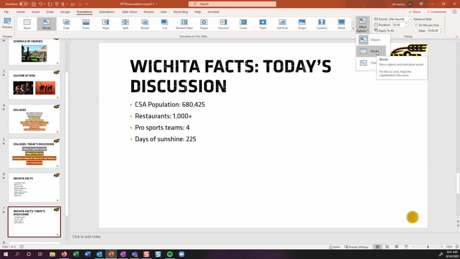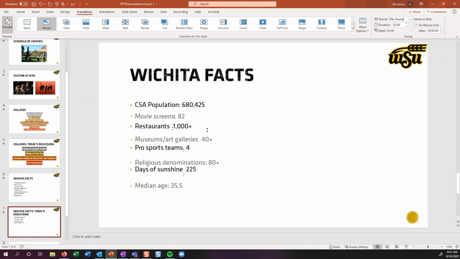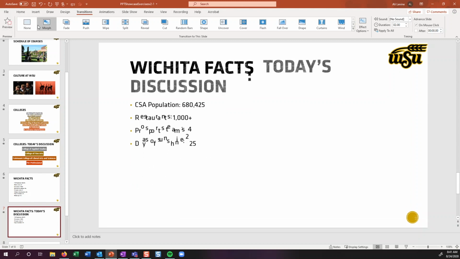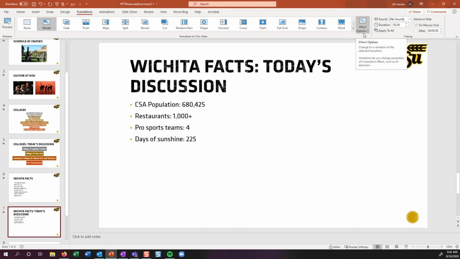So let's check out words. Pretty cool. Let's look at that again. Like that. But my favorite one under effect options, this is my total favorite, new favorite transition, the characters setting in the Morph transition. I just love that. I think that looks so modern, so interesting. It just adds something interesting to your presentation. So something to think about when you're working with text is checking out these effect options if it's not working exactly like you're wanting it to.